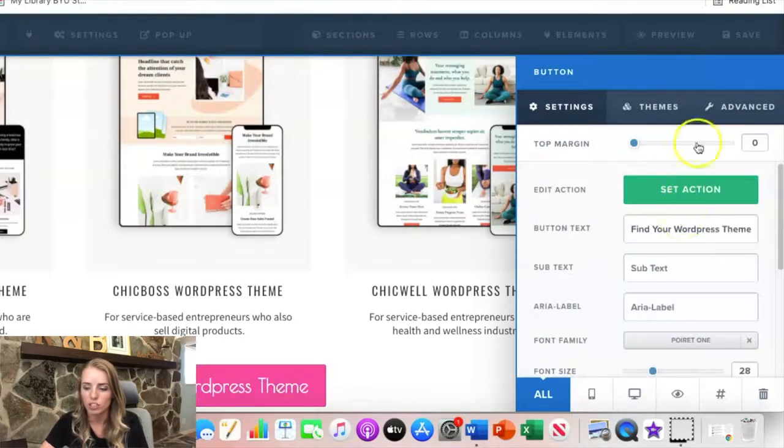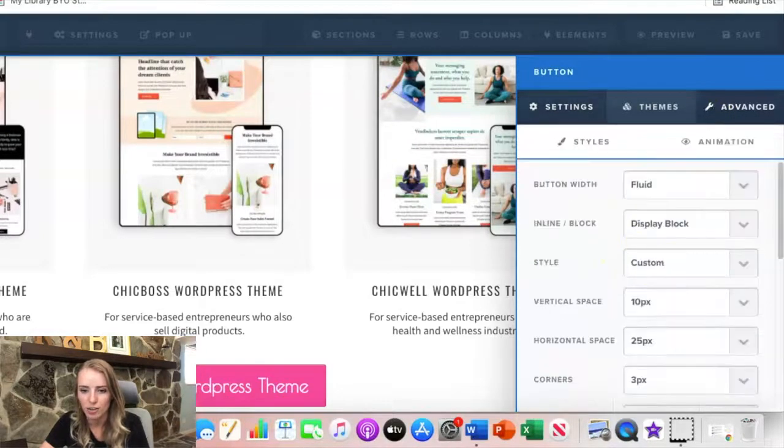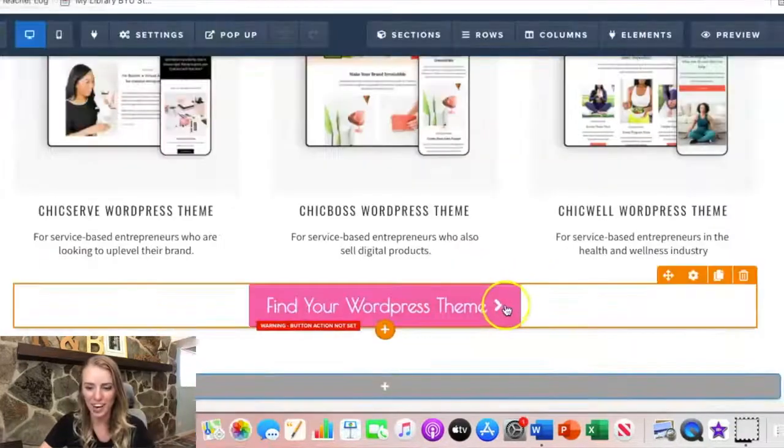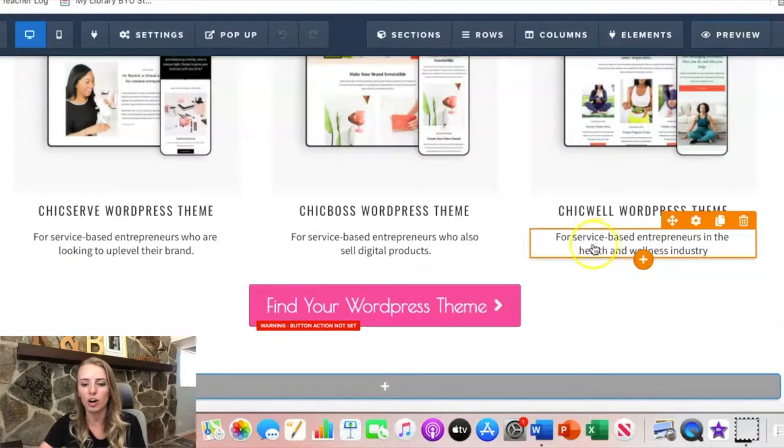And then what we do is go into advanced, and we're gonna add a little arrow there, because if you guys can see here, they've got an arrow. So let's see if we can find that arrow. Okay, we've added that in there.